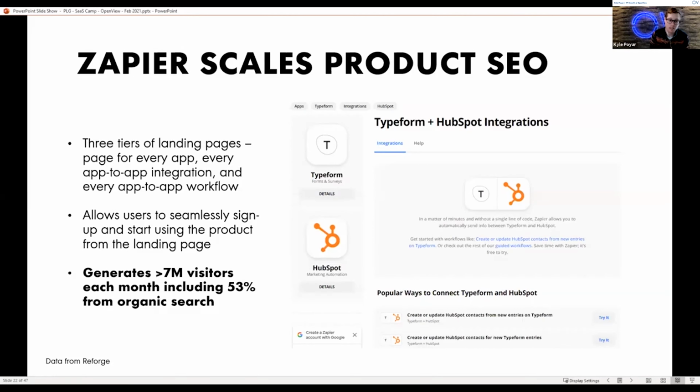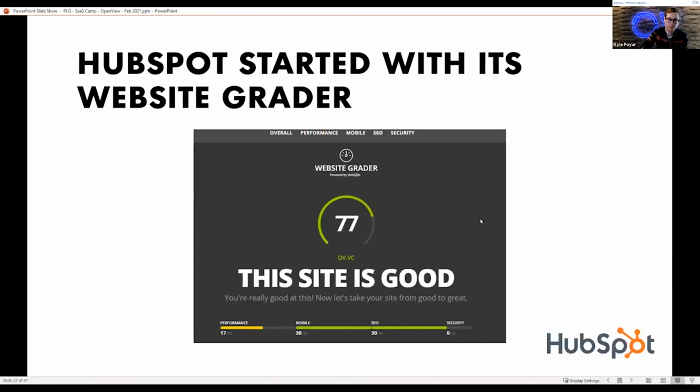And they now generate over 7 million visitors every month, and more than half of their visitors come from organic search. And it's because of this product SEO strategy. I think sidecar products are a great way of doing this as well. And this is a great way too of dipping your toe into PLG if you don't have a PLG strategy already.